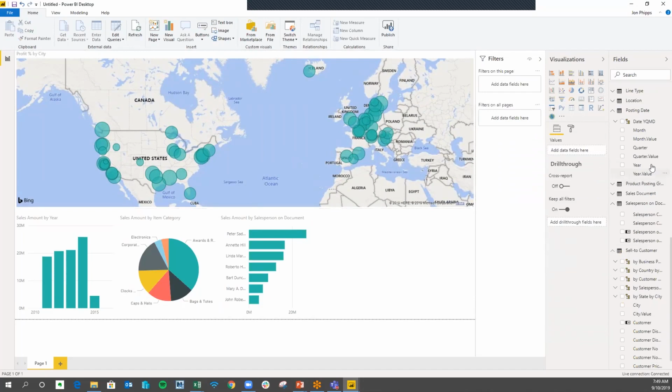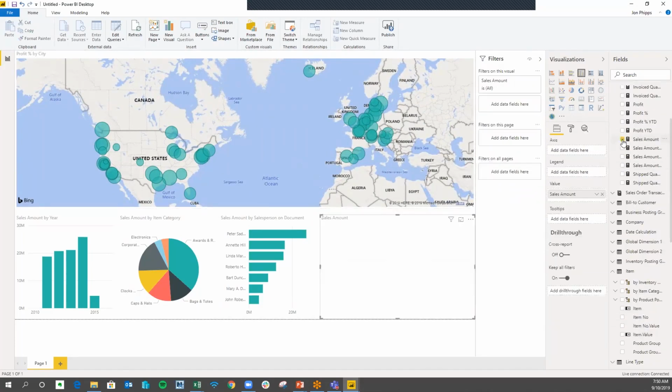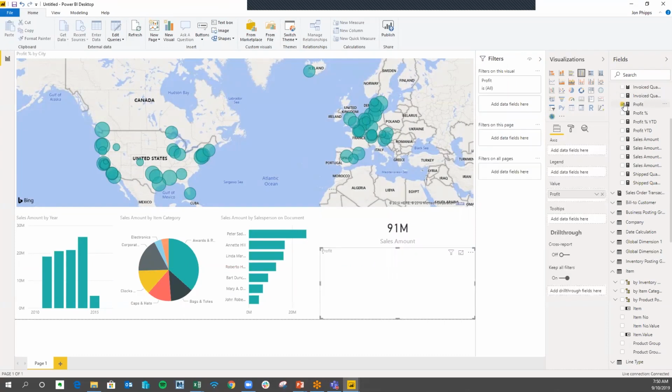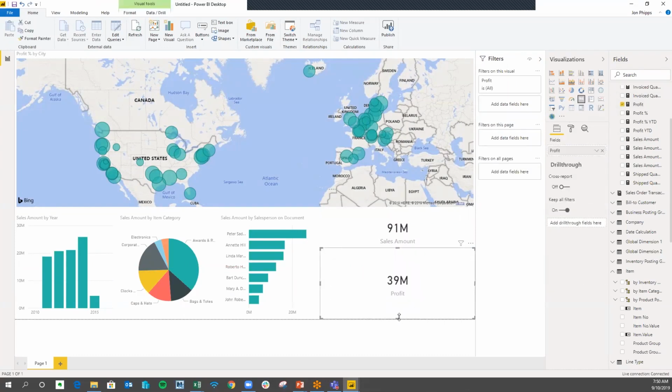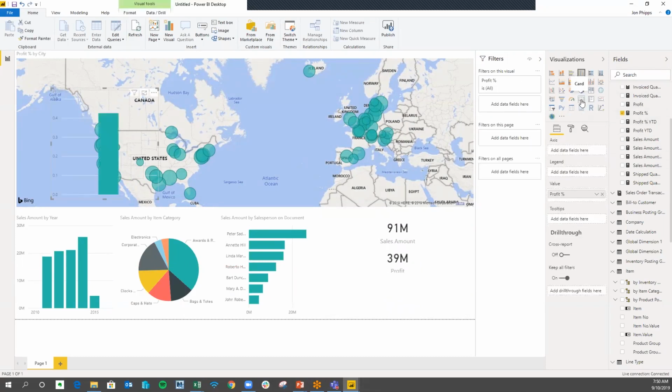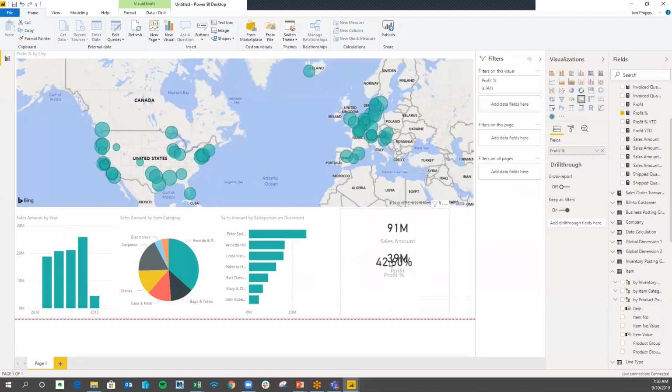I can go in, and if I want to drop, maybe some KPIs in here, I can go in and do that. Maybe I want to look at sales amount, and let's look at profit. And maybe profit percentage. I want to grab all those KPIs together. Oh, let's pull that over here so we can actually see it. And there we go. I built a dashboard. It took me 2 or 3 minutes, and I was rambling on as I did it. So you as an end user could build this out in 20, 30 seconds.